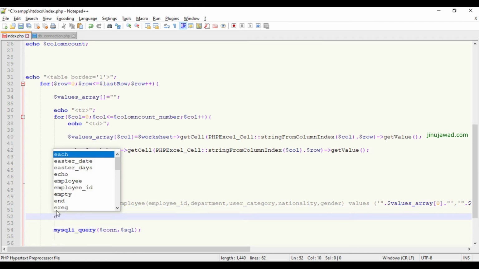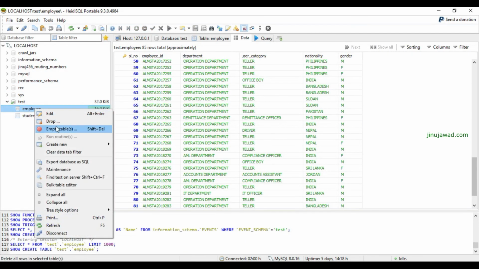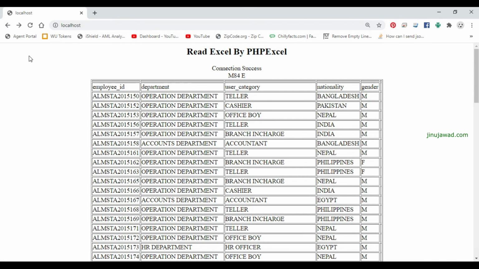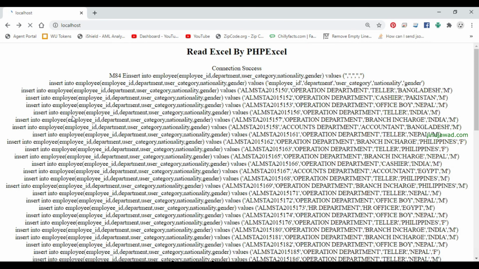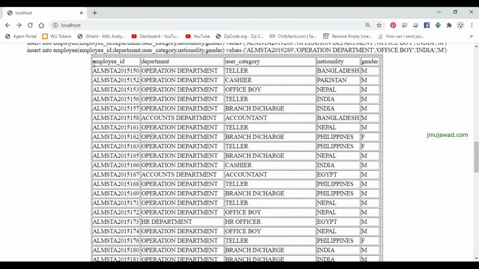To see the queries for each addition, I can just write to print that here with an echo, and give a breakpoint here so that the next value will be coming. I'm saving it again, and let me empty this table again. If I refresh here, you can see all the insert queries are shown here one by one, and once all the insert queries have executed, it will print out all the values here.